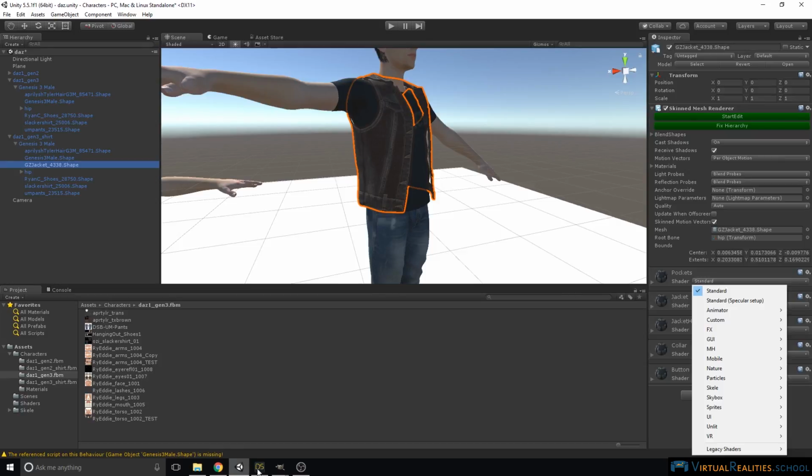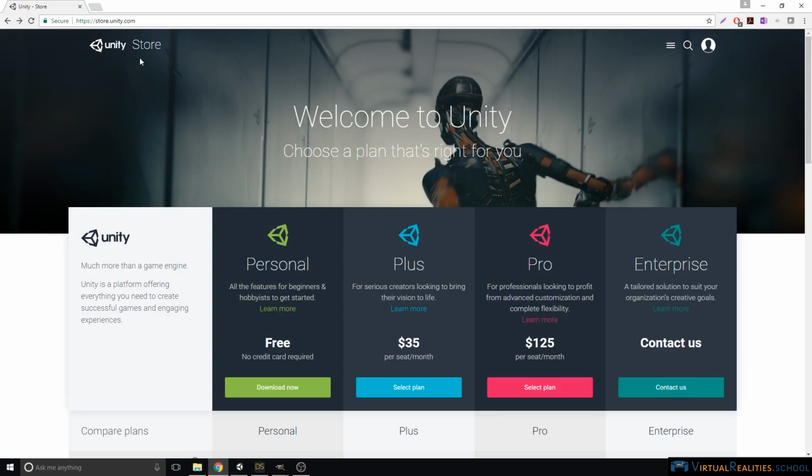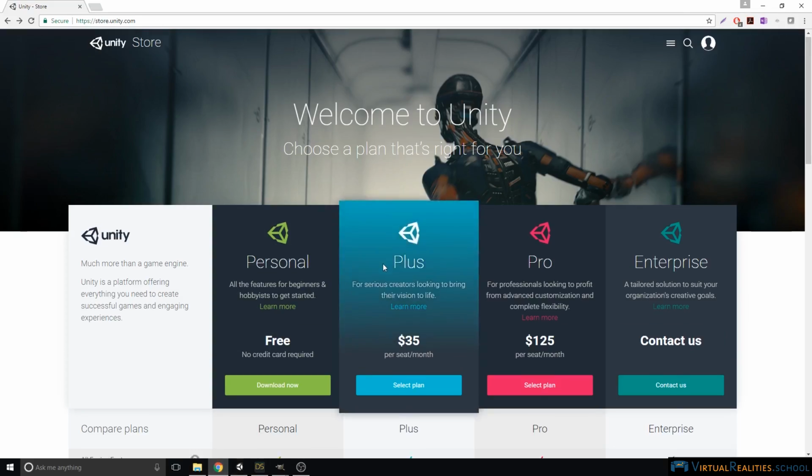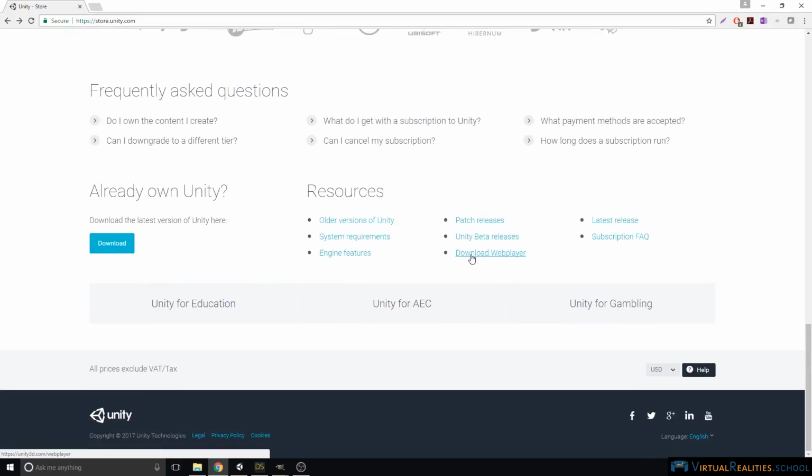In order to do that, we will have to go to Unity's website to download the shader files that come with all these shaders, because Unity does not by default supply us with these shader files. So let's head over to the Unity website, to store.unity.com. Let's scroll down to the bottom, and depending on what kind of Unity version you're using, you're either going to older versions or latest release.